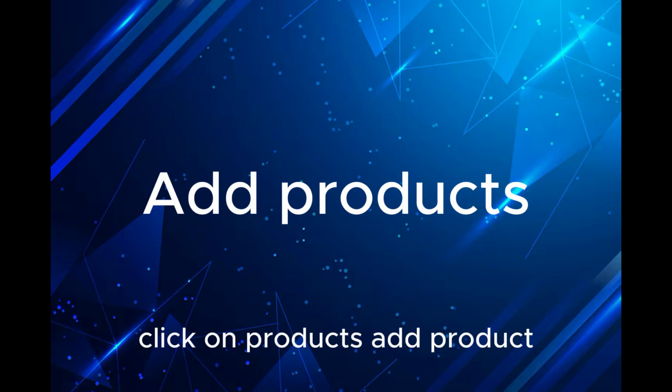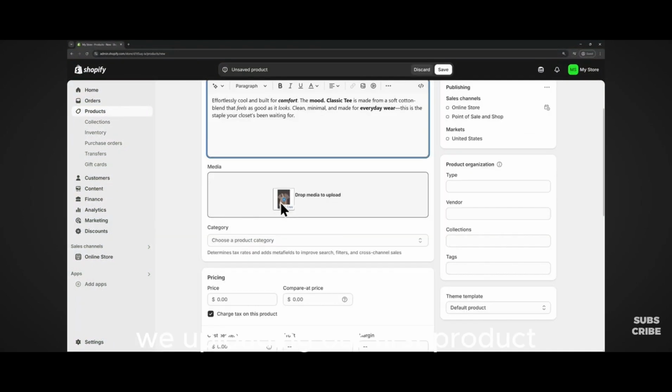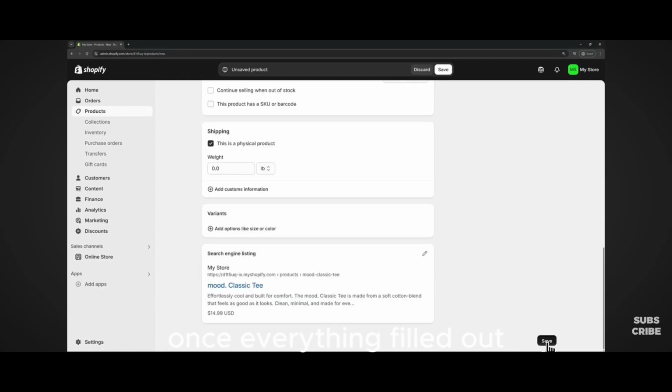Click on Products, add product. Upload your photos, write a good description, set a price, and boom! Your first product is live. We're uploading our first product. Then we set the pricing of the product. Once everything is filled out, click on Save to add your product to your store.